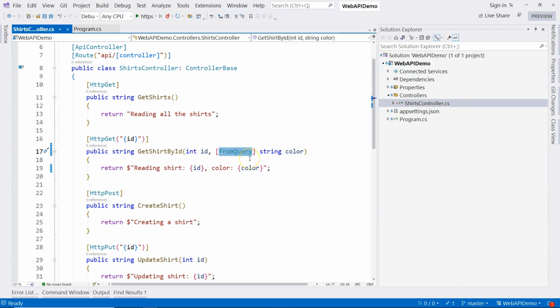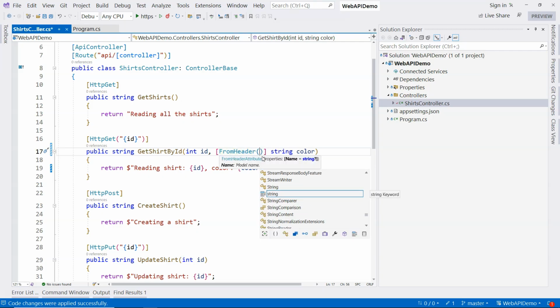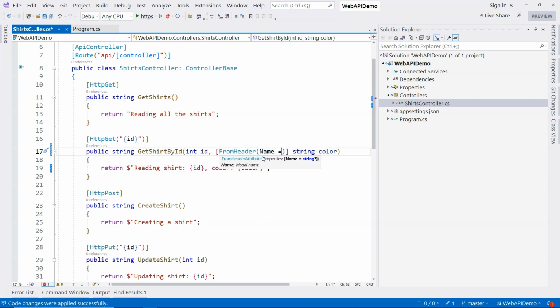I can also demonstrate that the data can come from the header. So in this case, I'm going to specify the color is going to come from the header. Remember that header has a key value pair, so we can specify what the key is. In this case, the name. So I can say that the key is color.